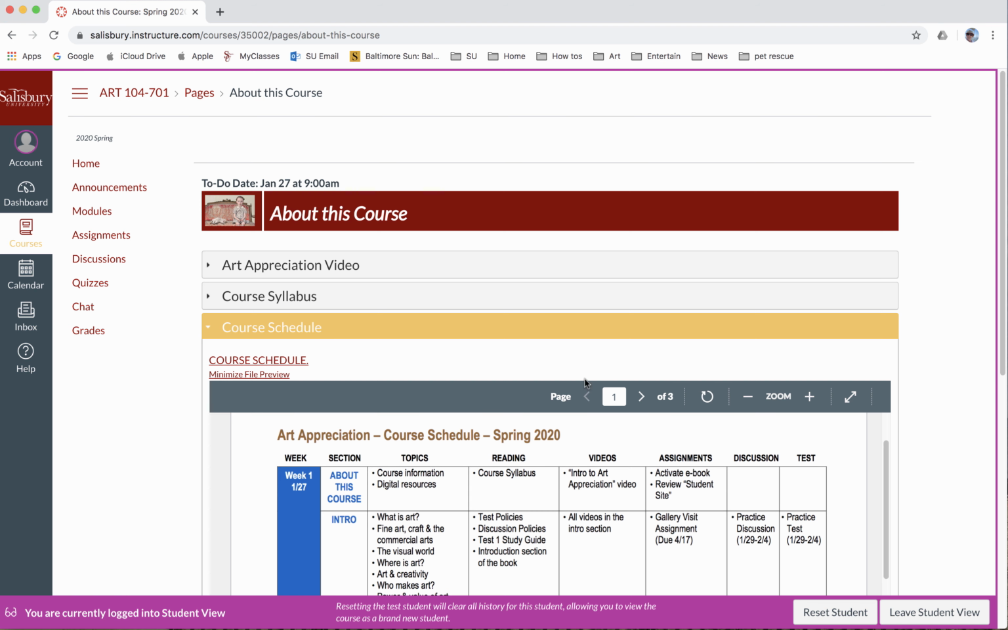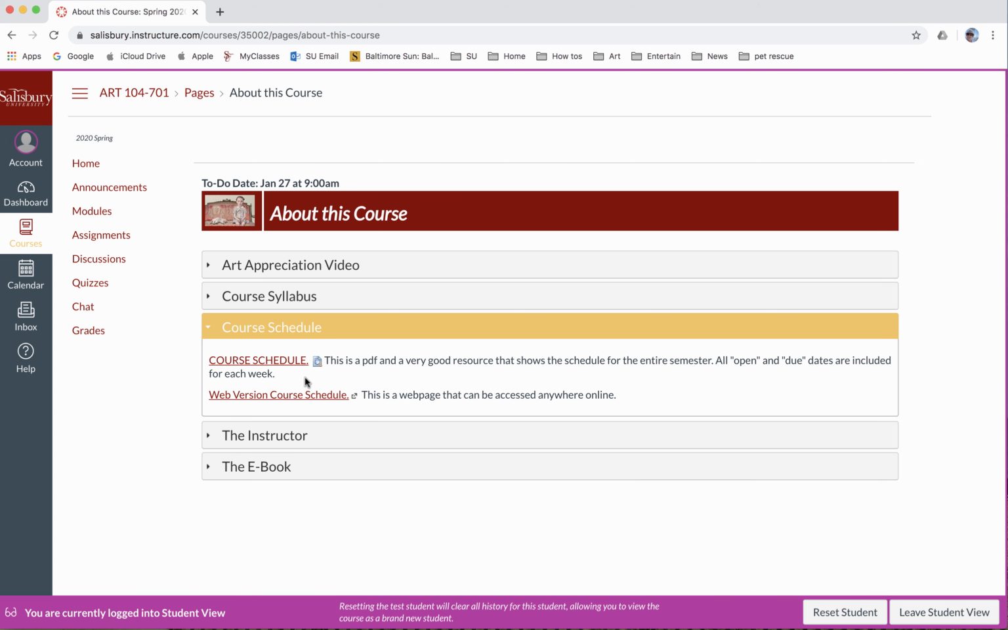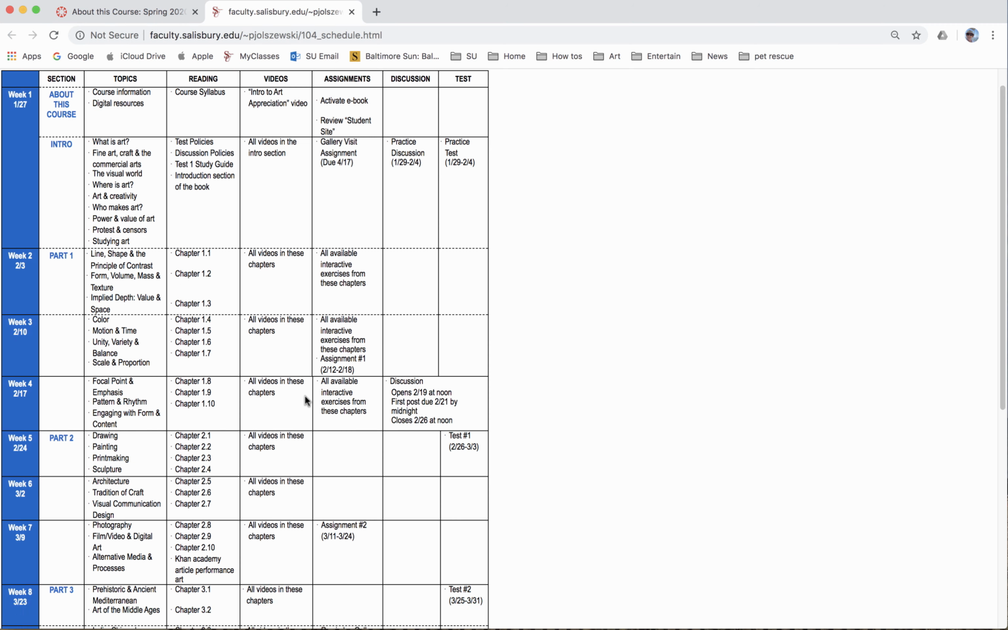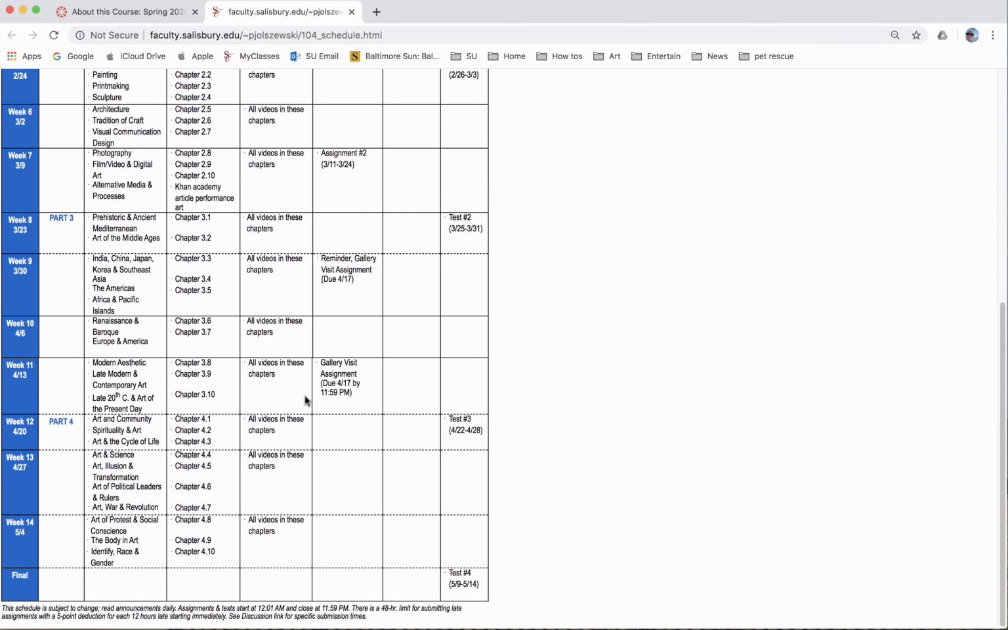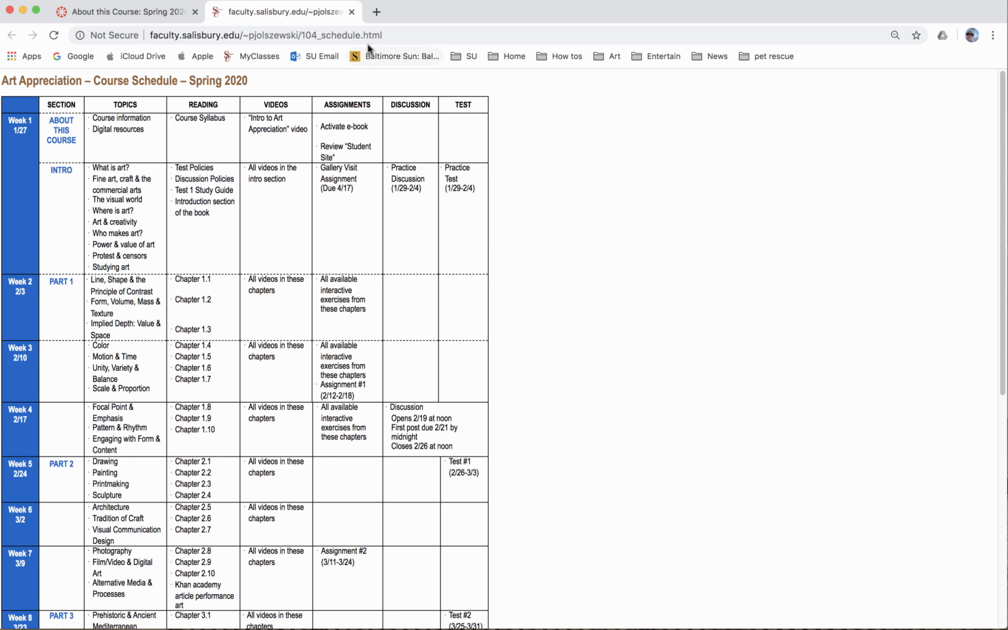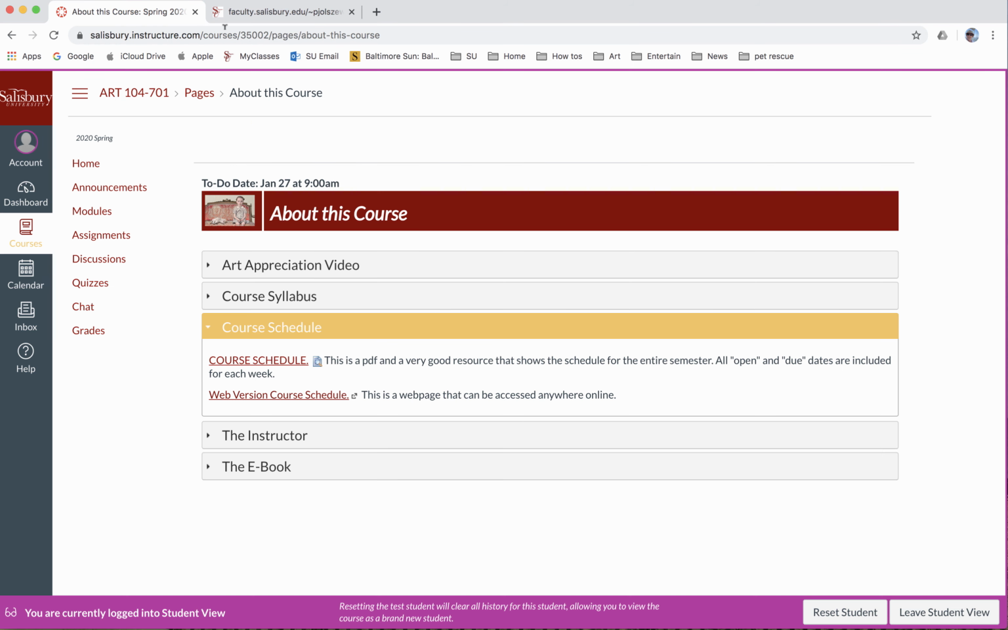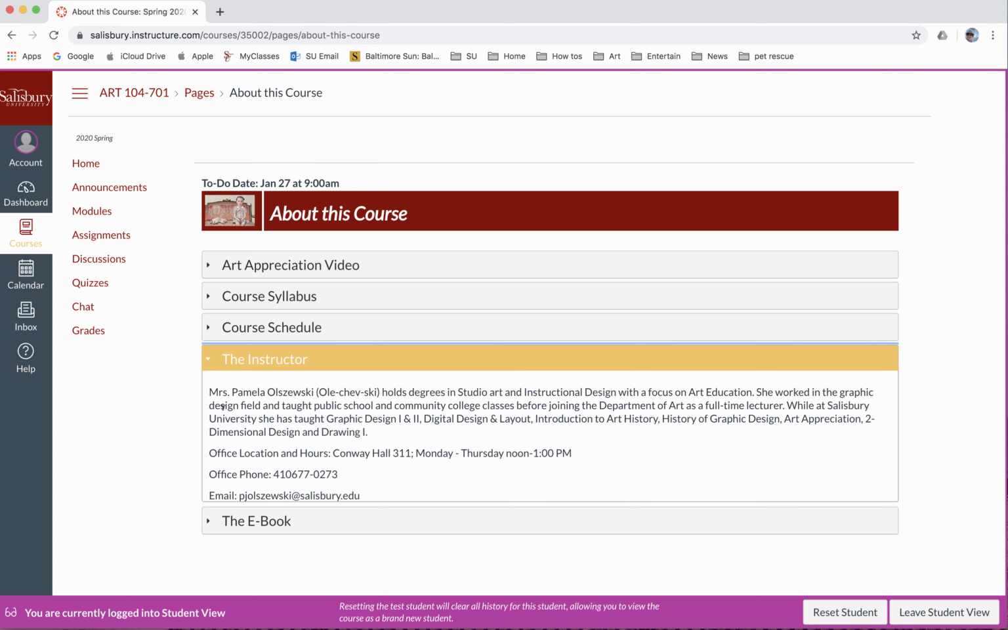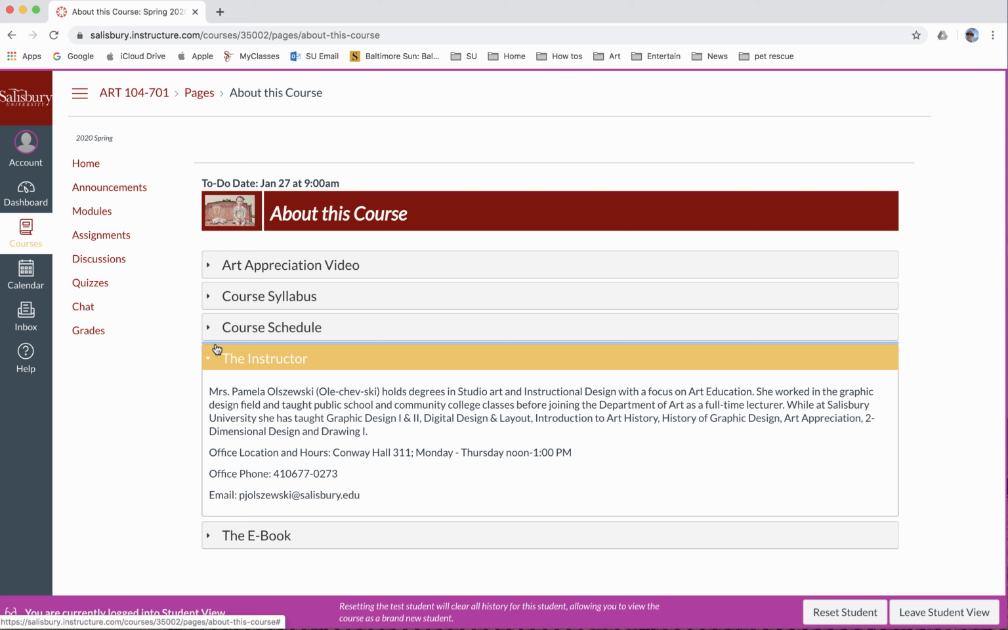I print it and follow it as you go along. There's also a web version of the same syllabus, same schedule that you can see. If you copy and paste the link, you can see it at any time. Alrighty, let me close that. Here's some information about me. I'm a full-time faculty member of the art department. There's my contact hours and my office phone number, my office location, and email.